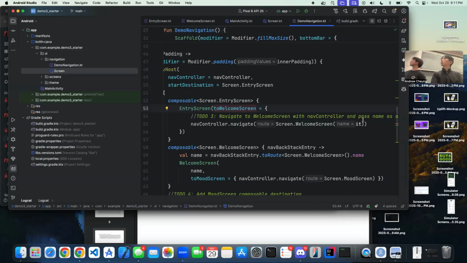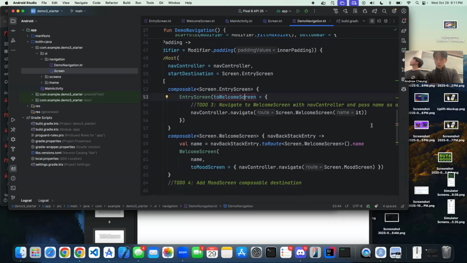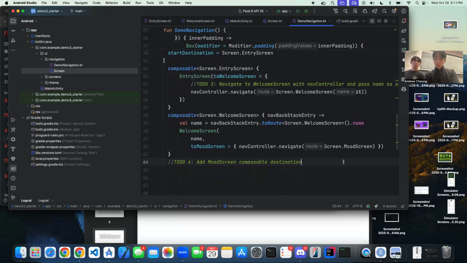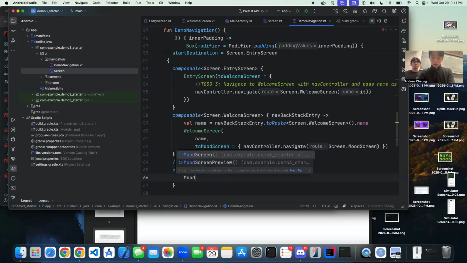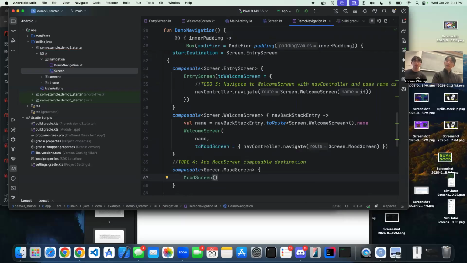But yeah, this is basically what you should have. And then adding the move screen, you're basically doing the same thing as the rest, right? So composable screen dot move screen, and then we just call move screen. So that should be it. Are there any questions on to-dos 3 and 4?